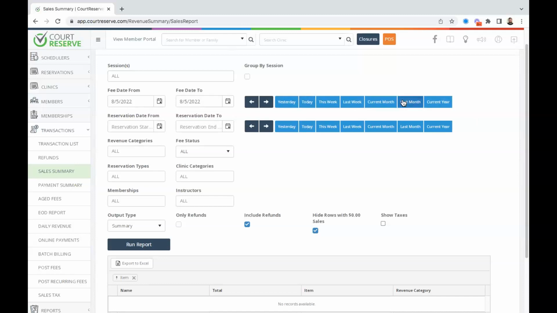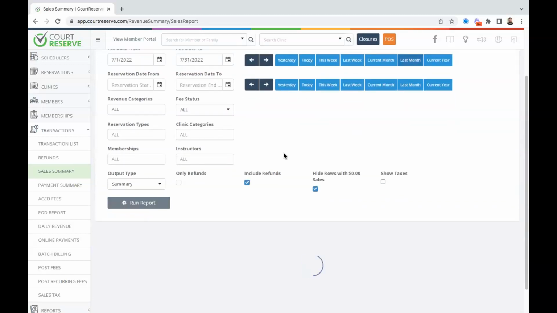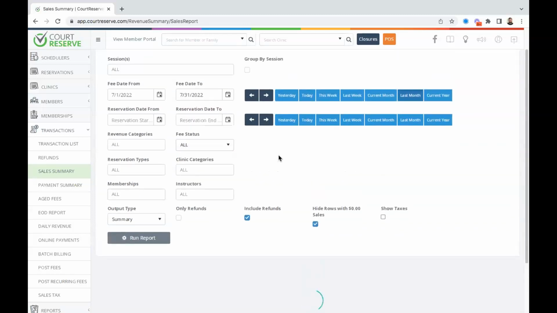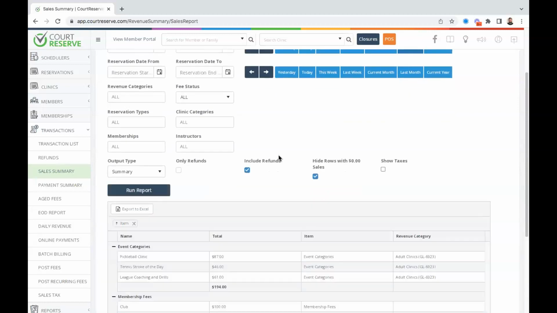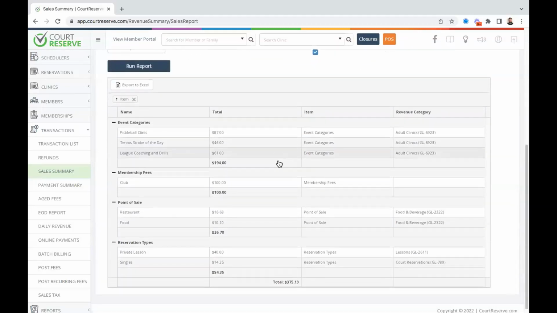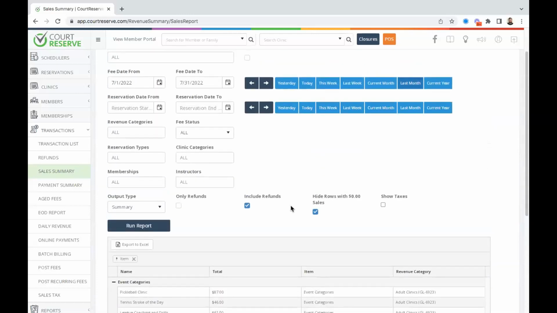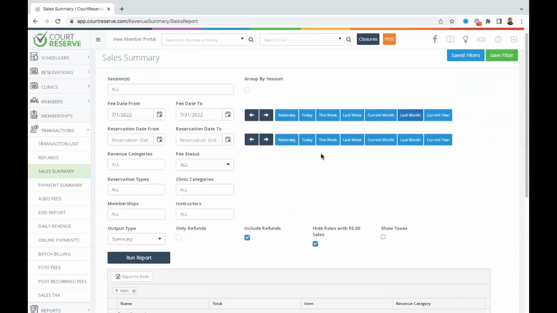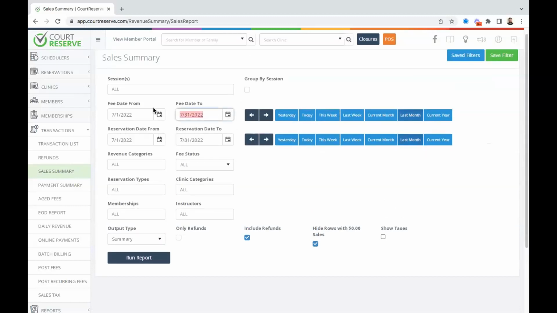So let's say that we were trying to run an end of month report. If I run it by the fee date, I might not get what I'm expecting to get on my revenue. So we'll see how this is different. This is saying that during last month, I had $375 worth of fees posted to the account. By contrast, I could run the report on reservation date instead. So I'll run it by reservation date and I will clear the fee date filters.